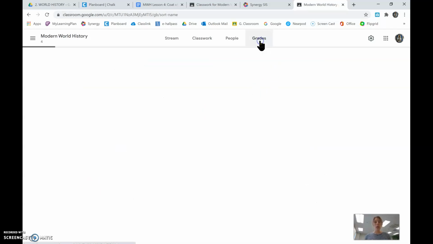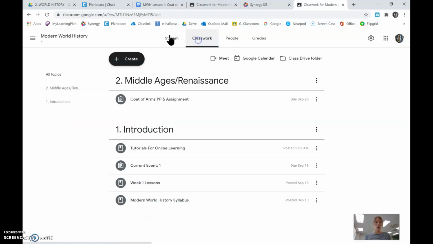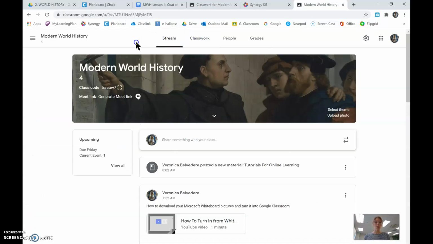I will not be putting in grades in Google Classroom. All grades will still legally be put into Synergy/StudentView/Parent View so that everybody can have access to look at it.